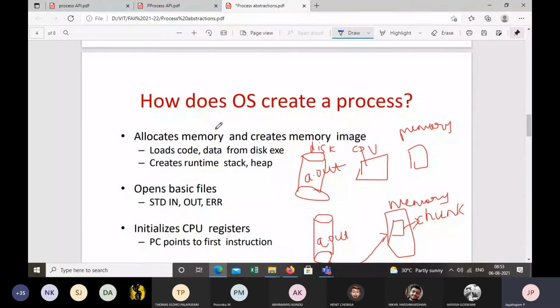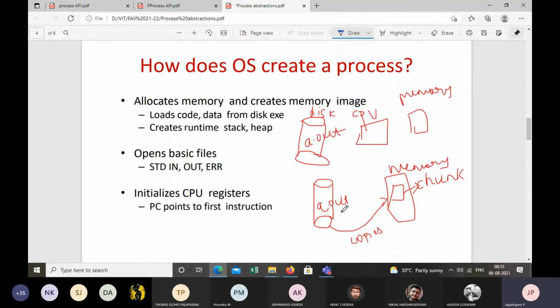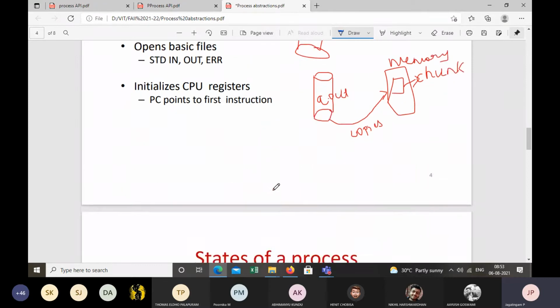And we also discussed how operating system creates a process. We know that you have a disk, and a.out is an executable that is available in the disk. Now operating system copies this a.out into the memory. In the memory it allocates a small chunk, a small piece for a.out. Therefore, by this, operating system creates a process, right?